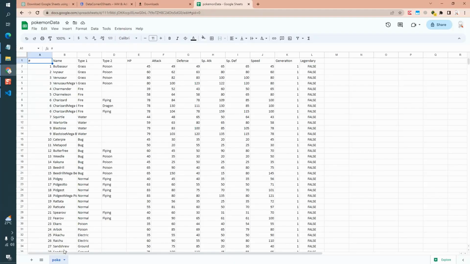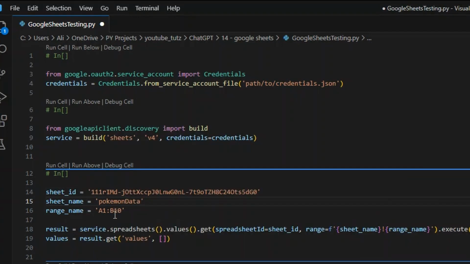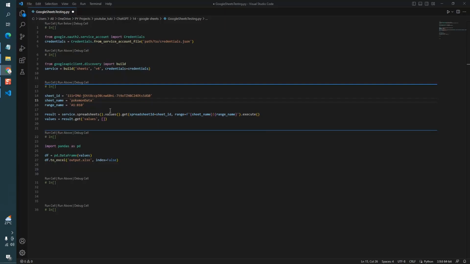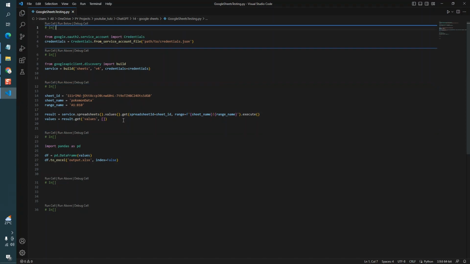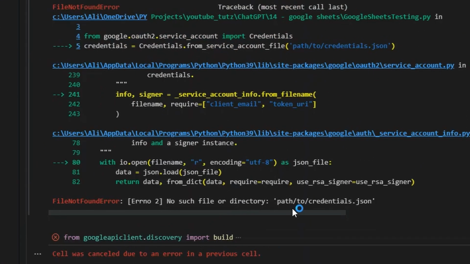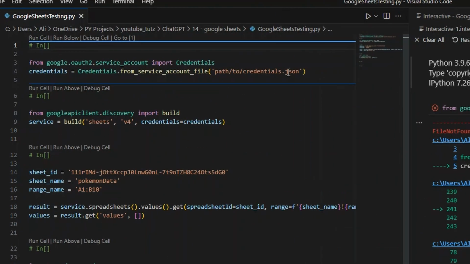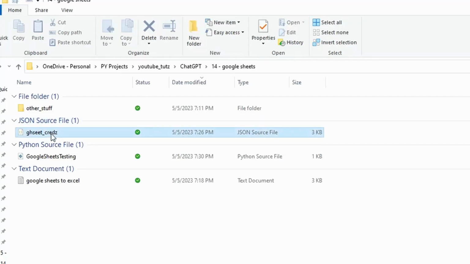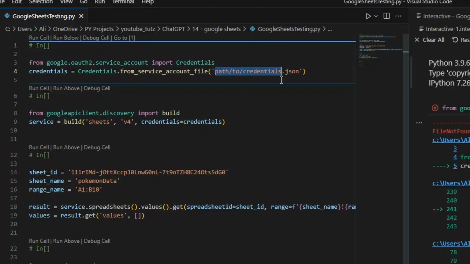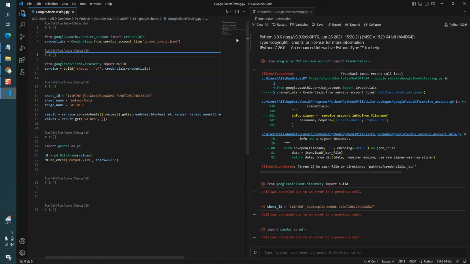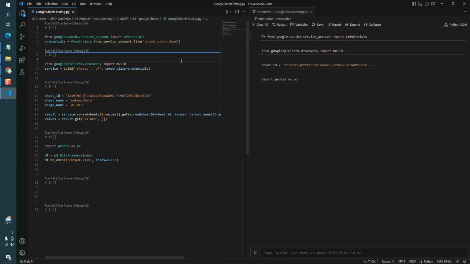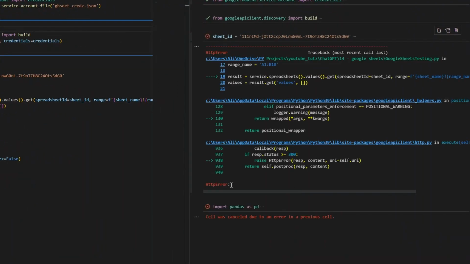All right, so the sheet name goes here, and the range we can just keep as it is, A1 through B10, that we can figure out later. All right, so all is good. Let's run all of the steps to see if this is working. Okay, it says no such file or directory, path to credentials.json. I forgot to update the JSON file, so I need to add the new JSON file here, which I downloaded from the credentials. Since it's in the same directory, I can just give the name of the file and it should work. Let me clear this and run this again. Okay, so we get an HTTP error.